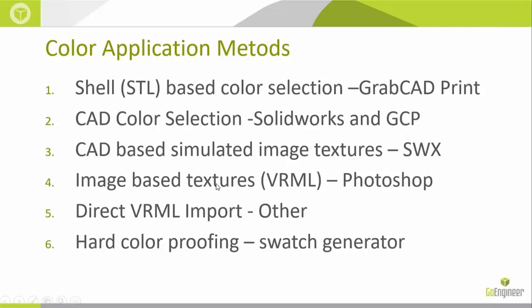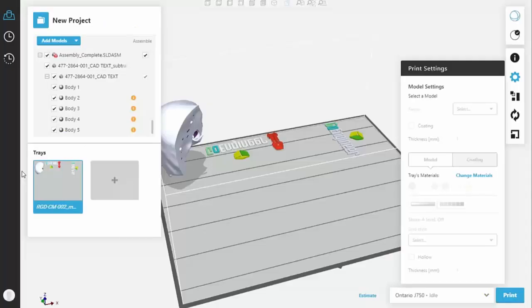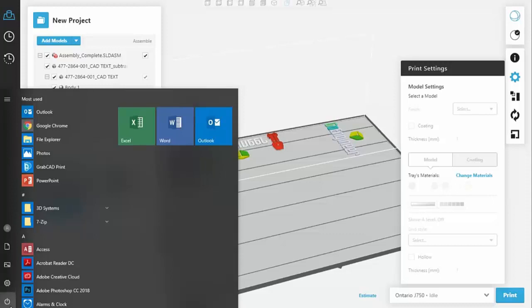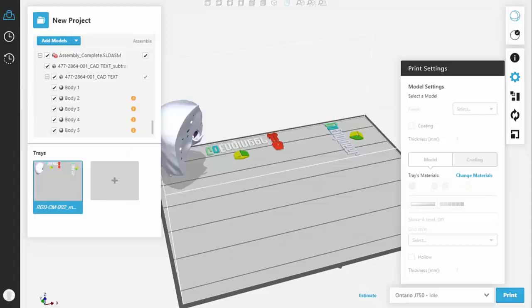Next is going to be image textures or VRMLs applied right within Photoshop. I'm not a Photoshop expert, but I know enough to get myself into trouble sometimes, so let me attempt to do that right now. Let me launch my Photoshop.